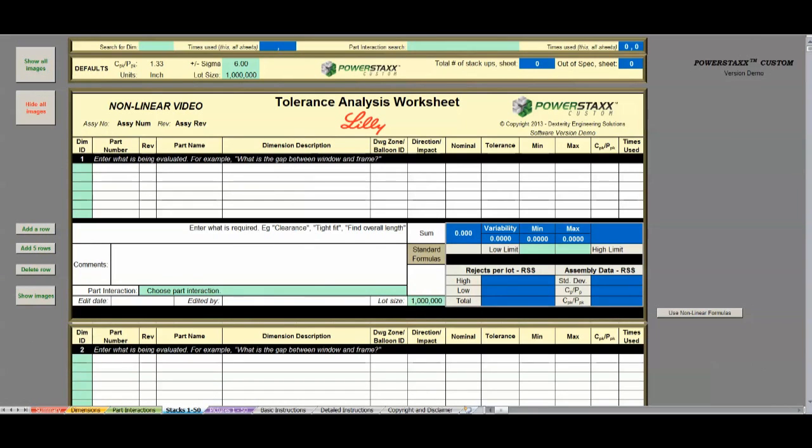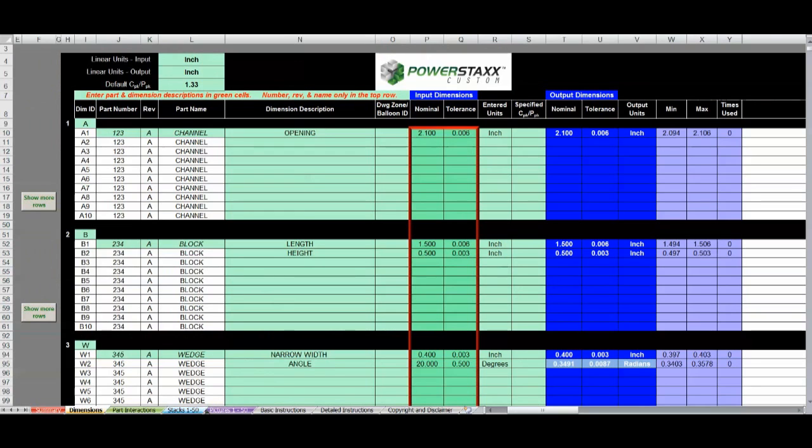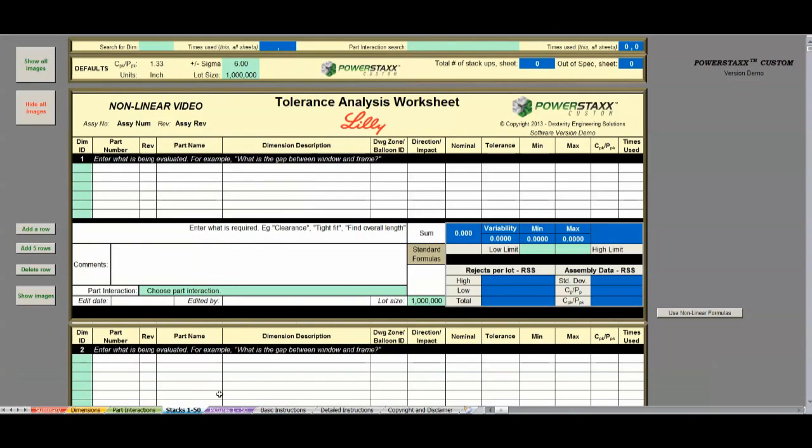Hello, welcome to the nonlinear analysis video for the Lilly version of the Powerstaxx tolerance analysis program. In this video, we will review how to use the nonlinear analysis capabilities of Powerstaxx. For this video, we will assume that all the necessary dimensions have been added to the dimensions sheet. With that complete, we will start here on the tolerance analysis sheet.